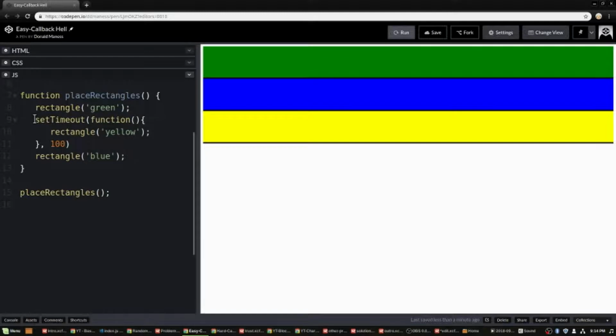It's then going to set the timer, and then it's immediately going to call the next rectangle function. It'll only call this yellow one once this timer expires. So it's not that hard to figure out, especially if you've used callbacks a few times, but it's still not real natural. And that was an easy example. Let's look at one that's a little more difficult.